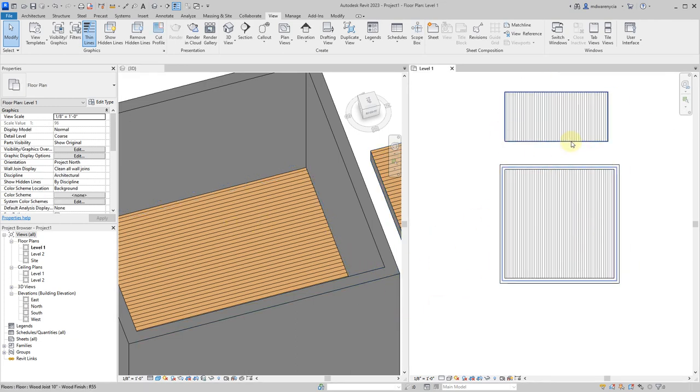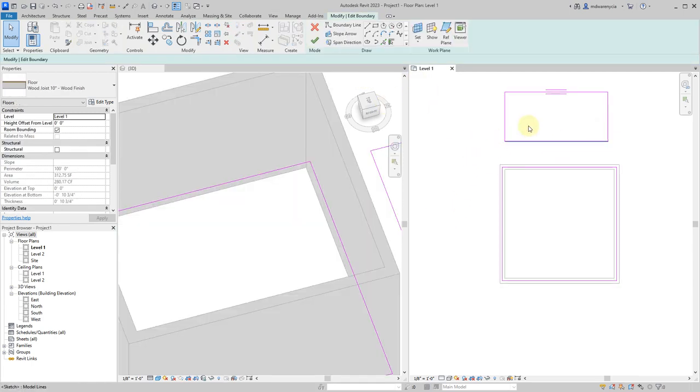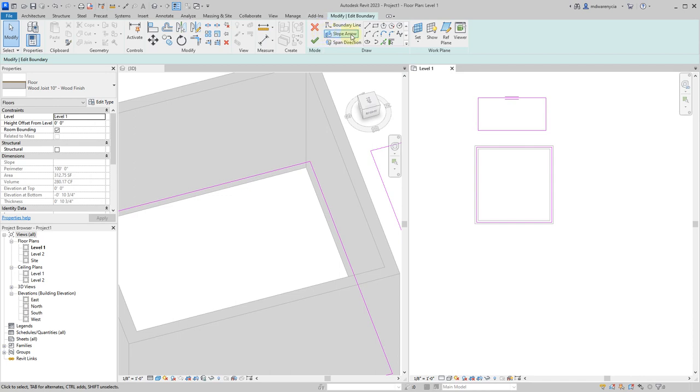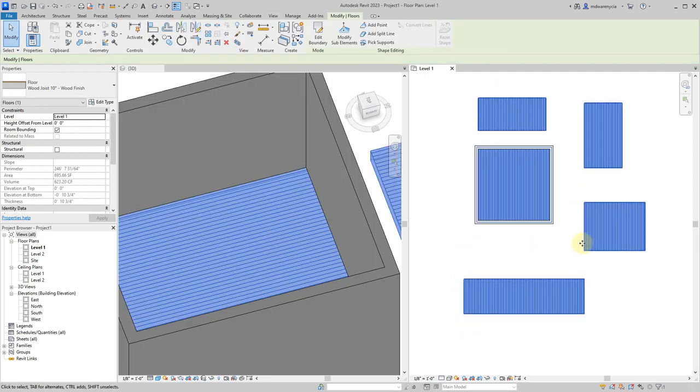A couple things I want to point out here is that when I was in this drawing area, I actually created two shapes here. As you draw floors, you can make a whole series of sections, and those all count as one floor.